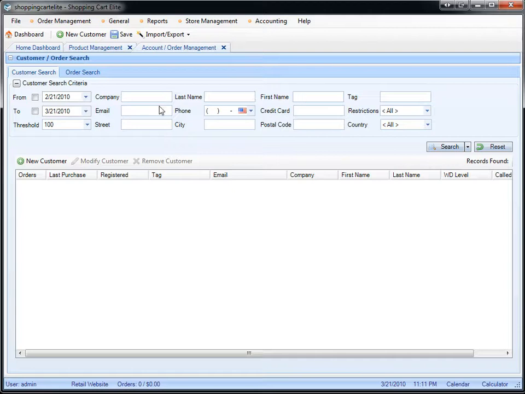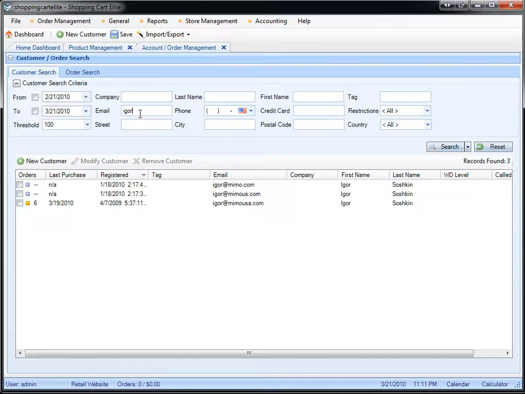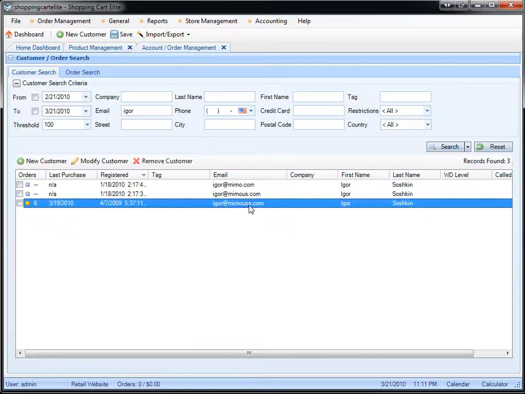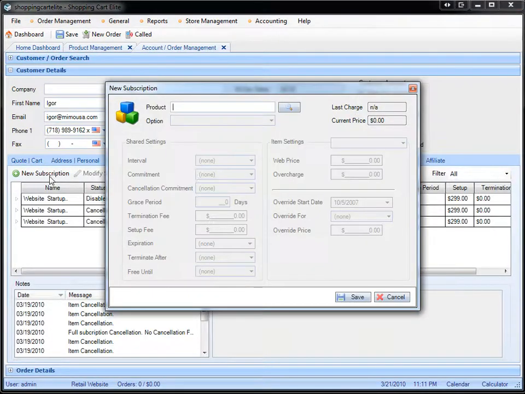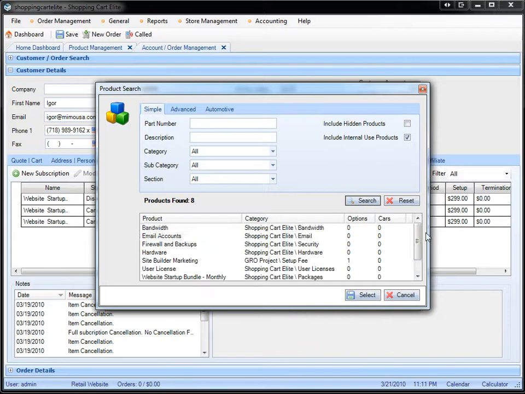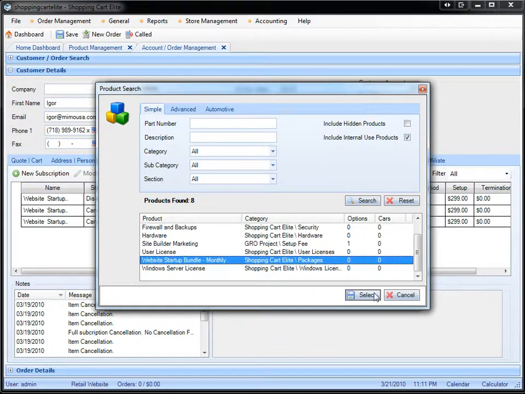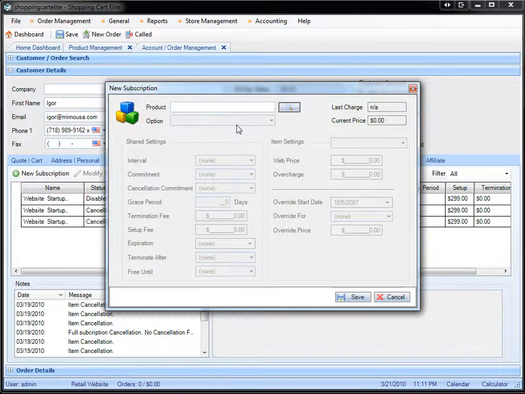Now, once you're ready to invoice the customer the subscription, this is how it would be done. So you would go to the customer account through the customer module. There's a new tab called subscriptions in here. You would say new subscription. And in this case, I'm going to find my package subscription. So I called it the Website Startup Bundle Monthly.